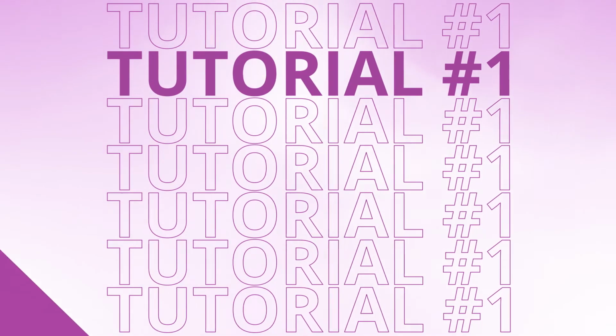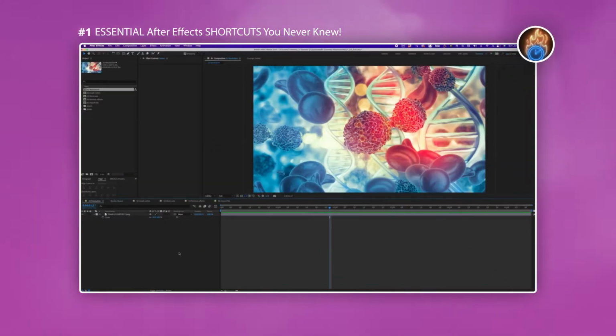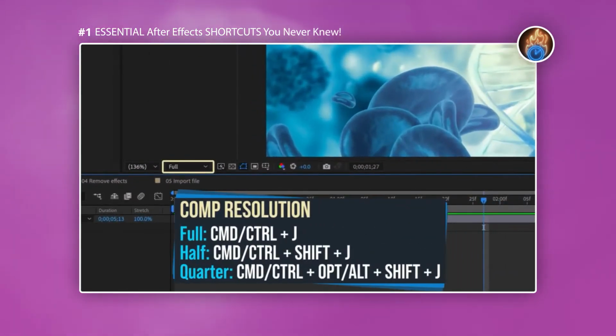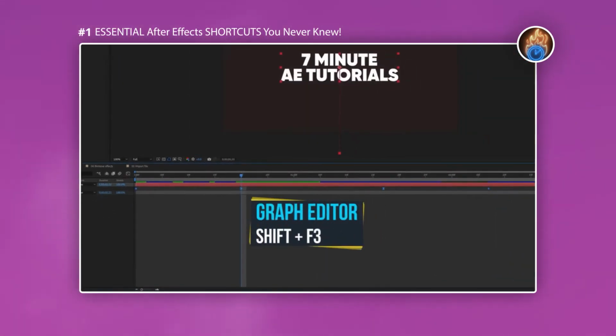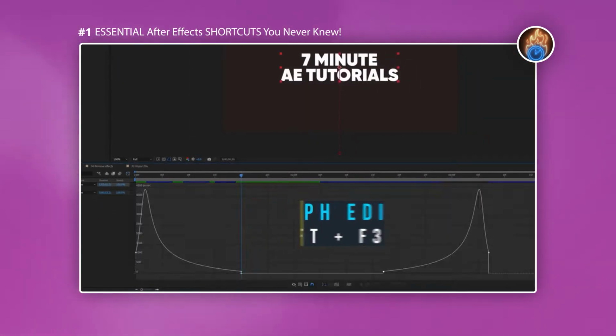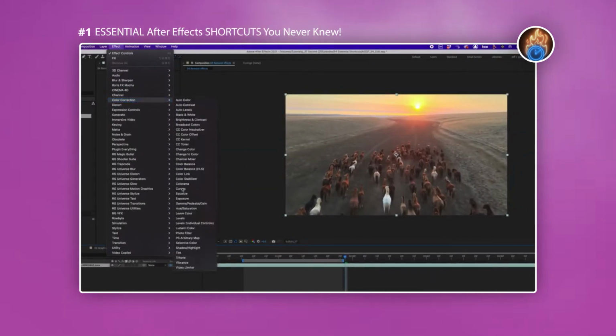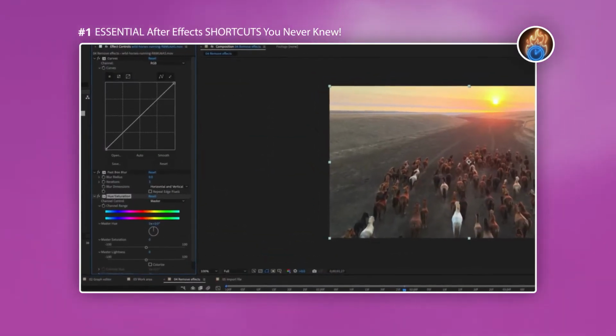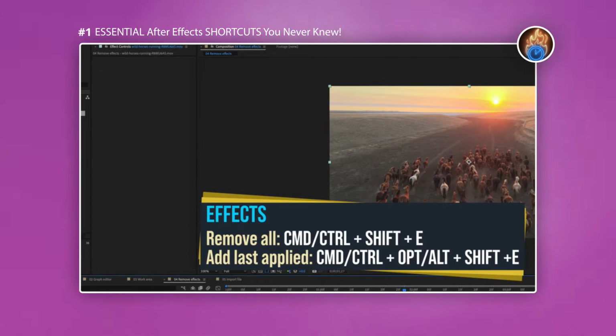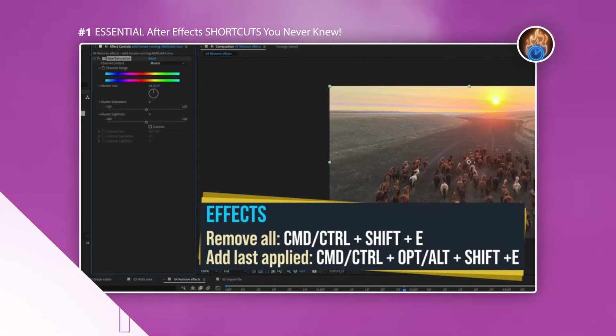The first video this month is by 7-minute After Effects tutorials, and what a great way to start the roundup. We learn 5 essential keyboard shortcuts, and a couple of my favourites are the comp resolution and navigating in the work area. As always, it's great to learn some of these time-saving shortcuts, and as time goes on, you'll be surprised at how many you will remember. This is well worth your time.